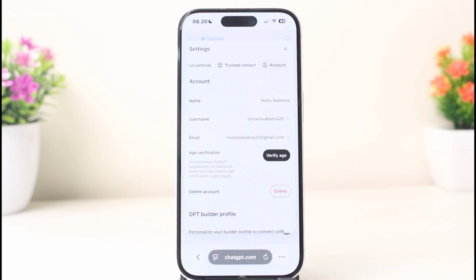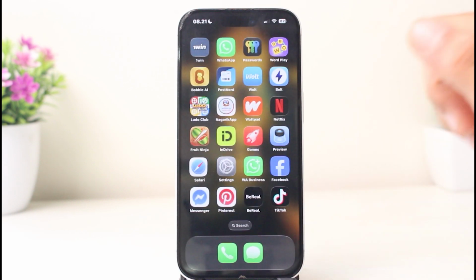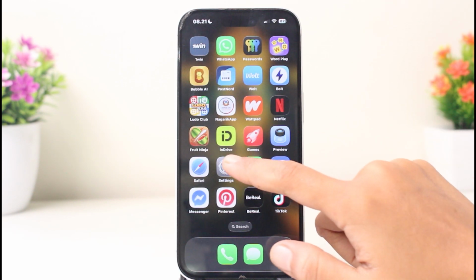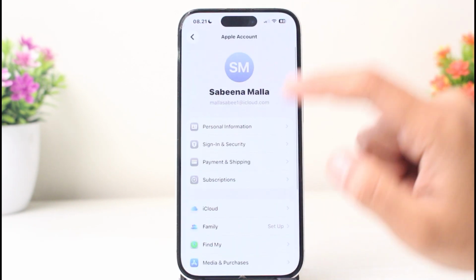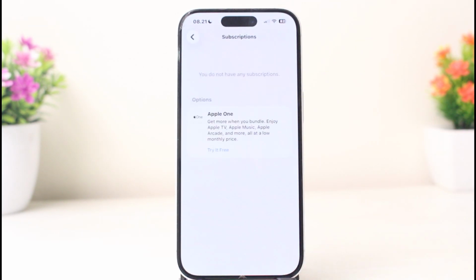Now if you're subscribed on an iPhone or iPad through the Apple App Store, just open the settings of your Apple device, then tap on your name or Apple ID at the top of your screen, then tap subscriptions. Since I don't have any subscriptions, you won't be able to see it on my screen. Now find ChatGPT from your list of active subscriptions and then tap cancel subscription and confirm.